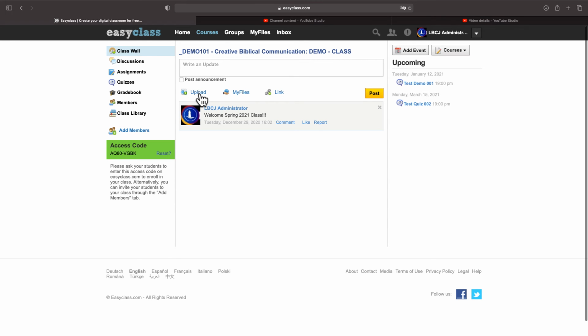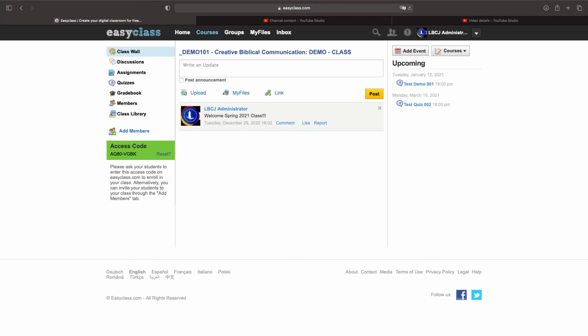You can upload from your computer. You can upload from your My Files section up here, or you can add a link. And so just make sure that that's available for you there.